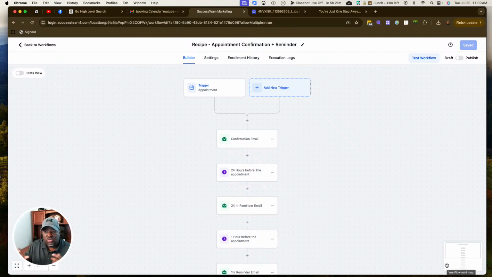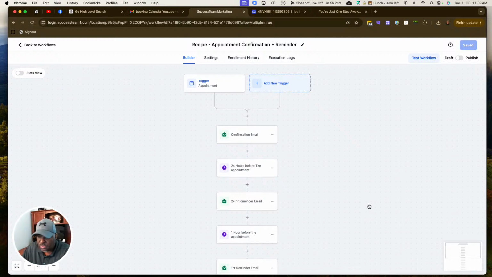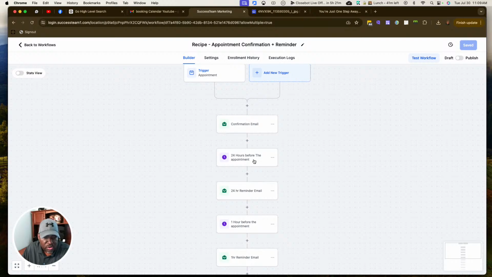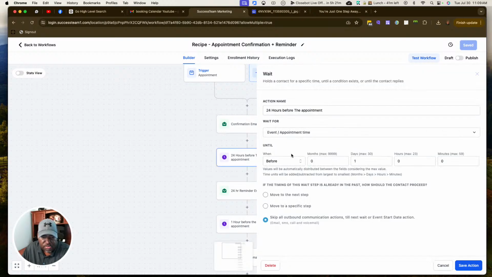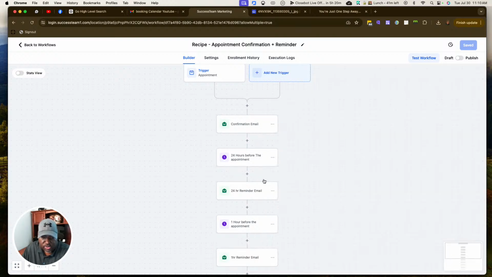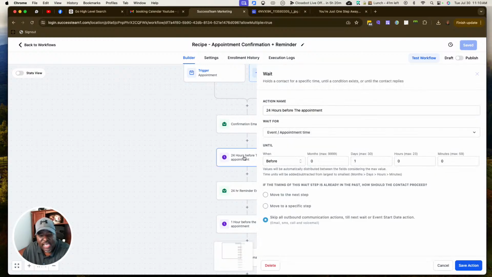Don't change the merge codes, because those automatically add the information that you need. And so then you have your 24-hour appointment reminder. This will send this one 24 hours before. And this is real important about these waits.